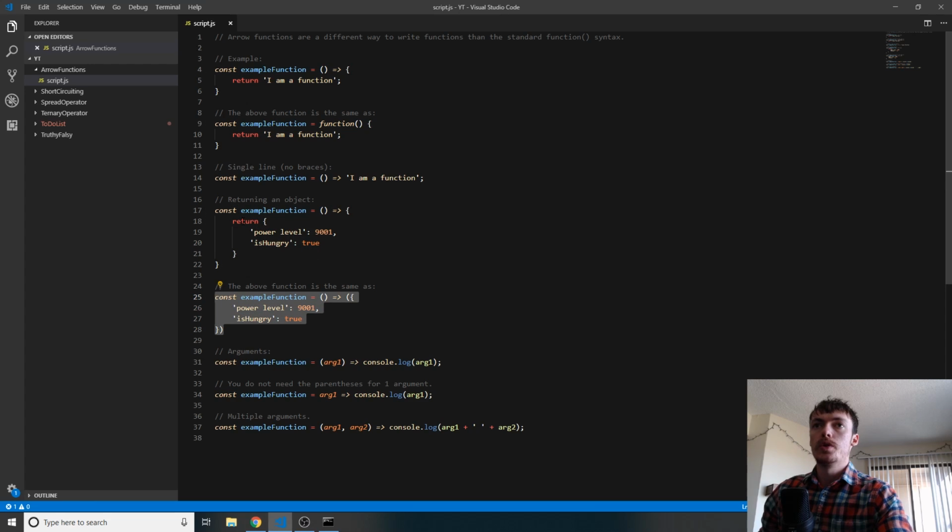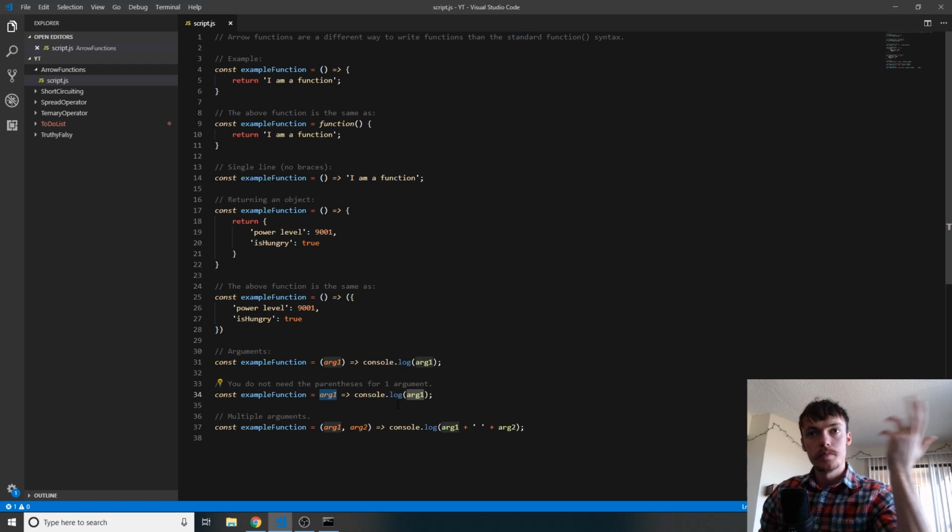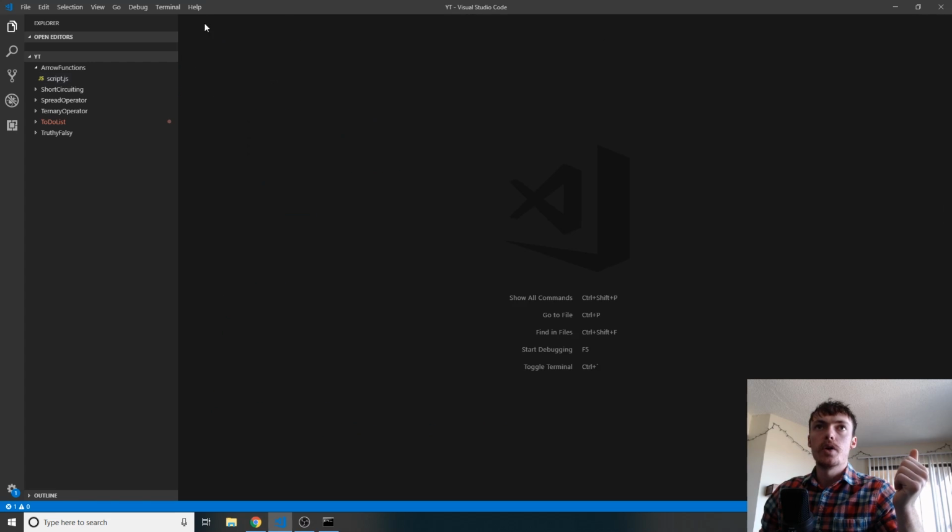We get rid of the return and we get rid of these curly brackets right here, and we just wrap the object inside of parentheses, and it just knows to return that. So that's more shorthand. Here is what it would look like if you pass an argument to an arrow function. But since there's only one argument, you actually don't need these parentheses. So you can actually get rid of the parentheses and do it like that if you'd like. It's up to you. But if you have more than one argument, you actually are going to need the parentheses. So that is arrow functions.